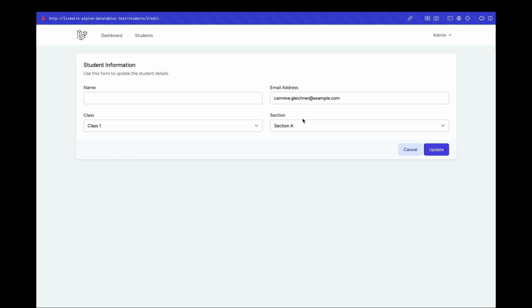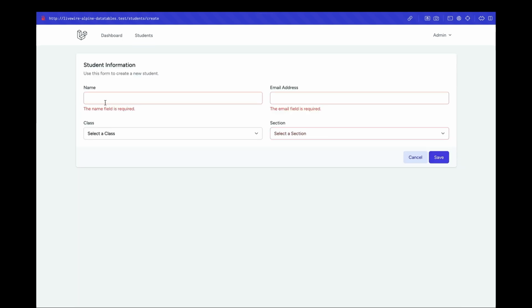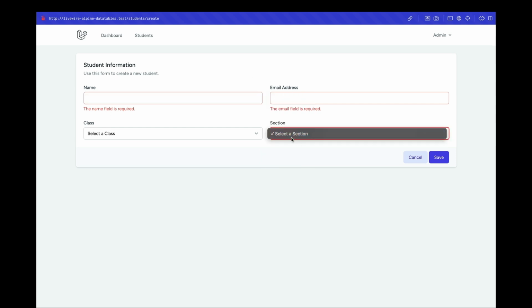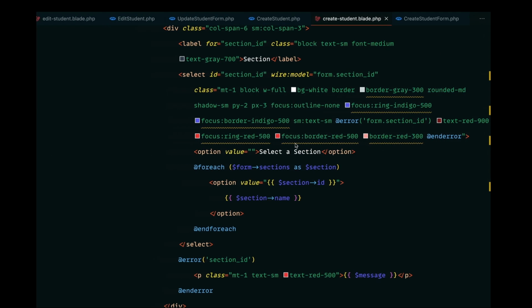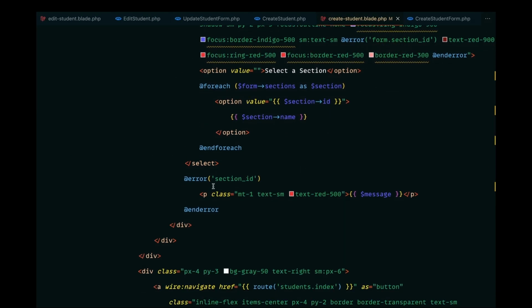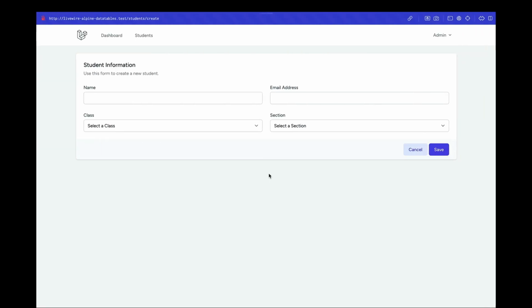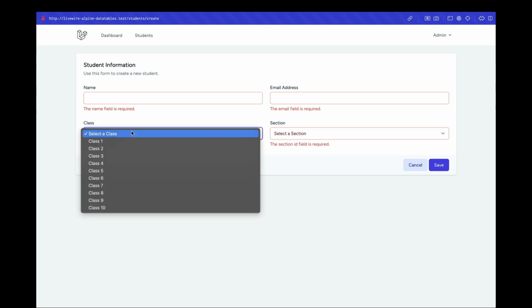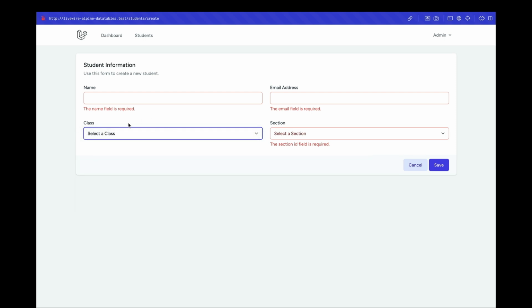So let's add the reference of our form object for all of these properties. Now if we reload, let's try to add a new student. Click on save. Then as you can see, the name field, the email address, and the section related data is displayed. But we also need to reference this in here. Let's save that, and let's try to save that again. So now these are working. But what about this? The class ID is not working here. So this is also one of the issues that I wanted to address here.